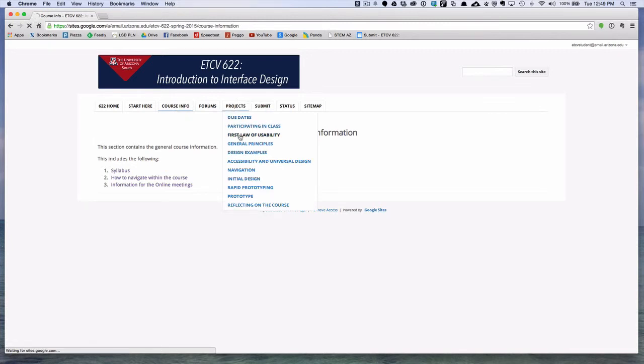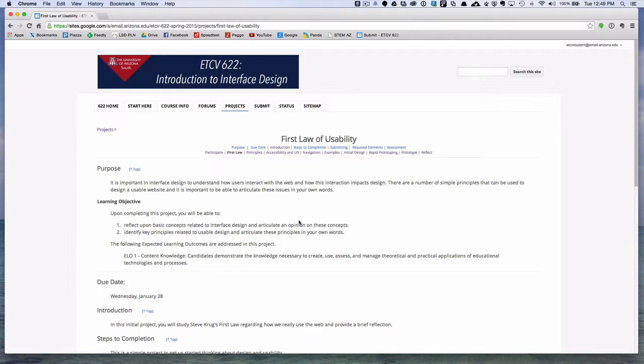Let's say the first law of usability. Each page will be laid out the same way. Across the top, there'll be some internal navigation. So if you want to go to the steps to completing or how to submit, you can just click here and it will take you down to that portion of the page. You can also go to any of the other projects here.